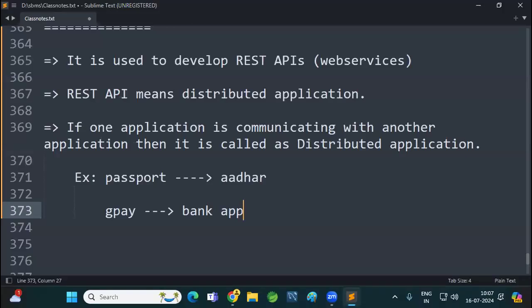If one project is communicating with another project, those projects are called distributed projects. Those are also called microservices. To develop those microservices, we need to know REST API development. To develop the REST APIs, we have to learn the Spring REST module. Are you clear with my point?